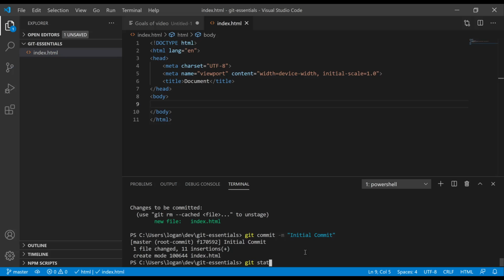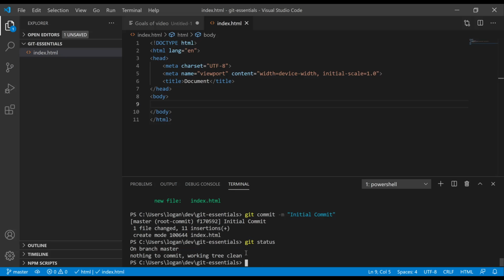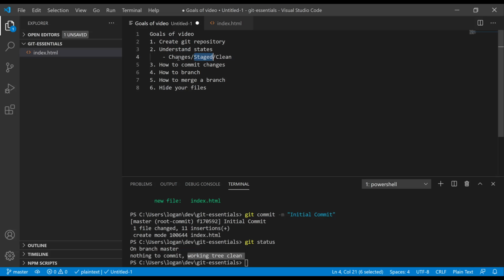And again, git status, working tree clean. So those are the states that we're looking at. There's changes: anytime you do git status and it shows something, those are considered changes. Staged is when it says it's ready for commit, and then clean is the state that we're in right now, where we've already done a commit and no files have changed. So that's the basics of the states, and how to commit changes. I already showed you how to do that. It's just the git commit command with a message.